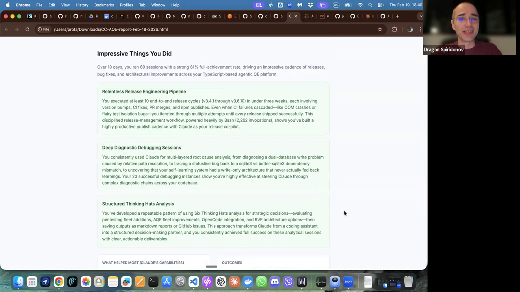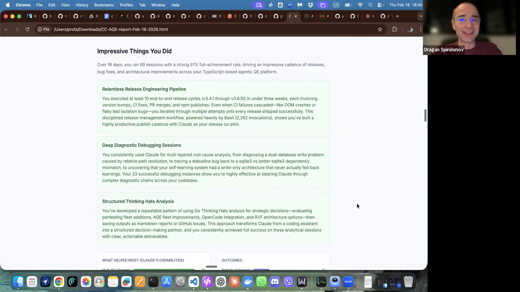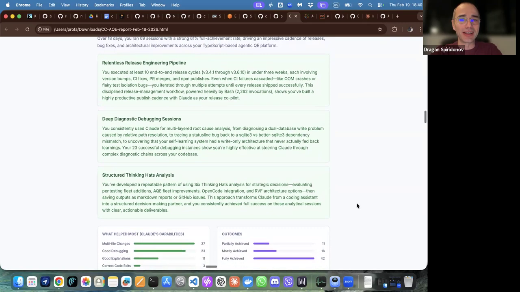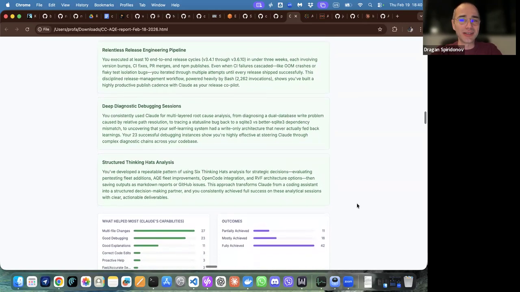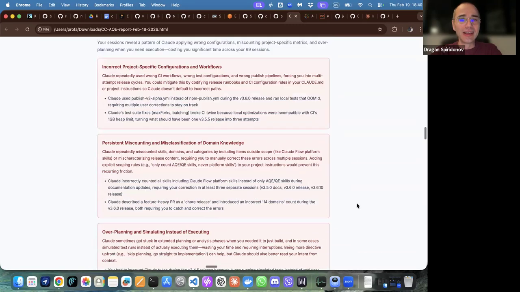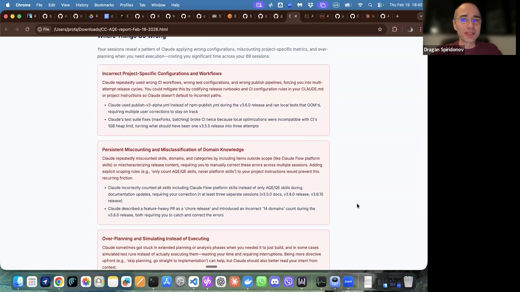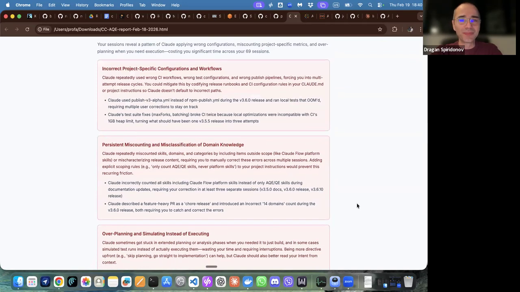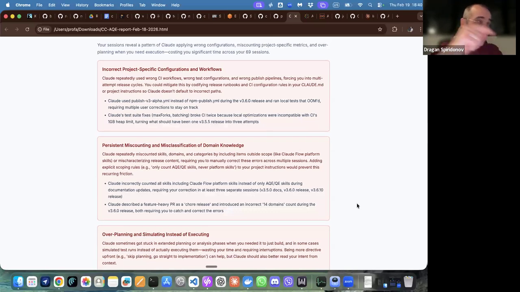So what I did that was impressive: relentless release engineering, deep diagnostic debugging sessions, structured thinking heads analysis. Some nice things, but also incorrect project-specific configuration. This was Claude losing his nuts, but at the beginning before I added the release skill. This has about 10 or 12 days without the skill and only 5 or 6 days with the skill, so it cannot know.